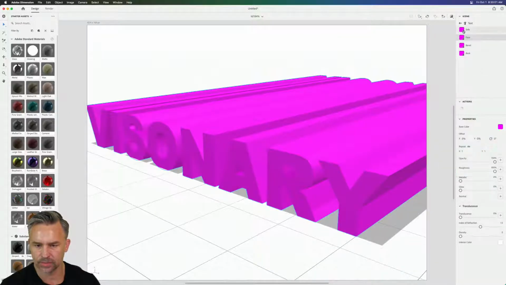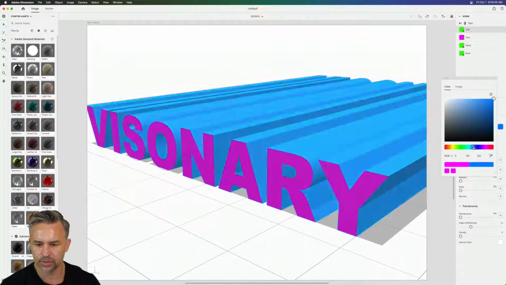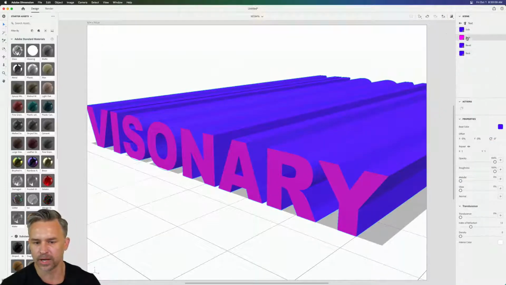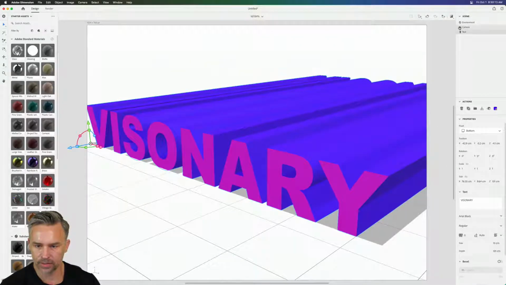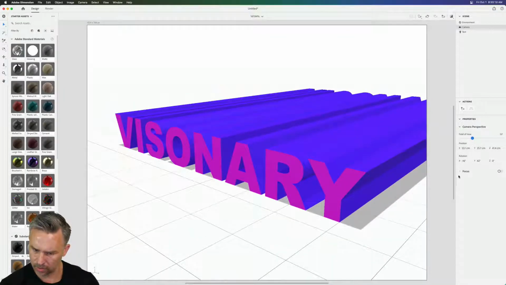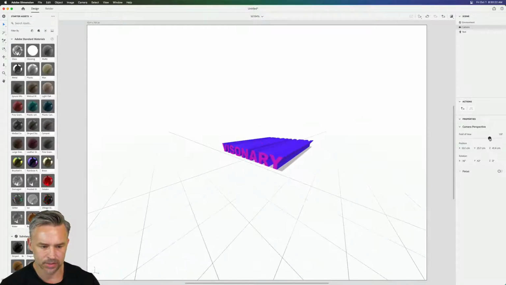Maybe we want this to be this color. Let's change the base color to our blue or our purple. But ultimately that's what I did. I made the face color a different color, and now we have this sort of look. We want to do the same depth. Well, that's going to be your field of view. So that should do it.